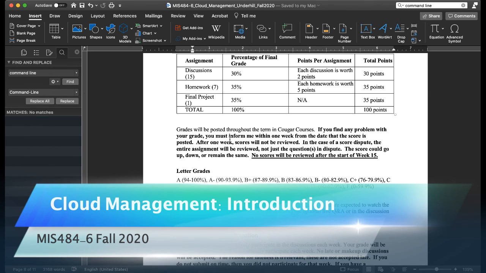If you have a grading dispute, you need to let me know within 1 week of when the score is posted. After that, I'm not going to review scores. And then I review the whole thing, not just the questions in dispute. So it doesn't really apply because we don't have essays, but let's use an example.